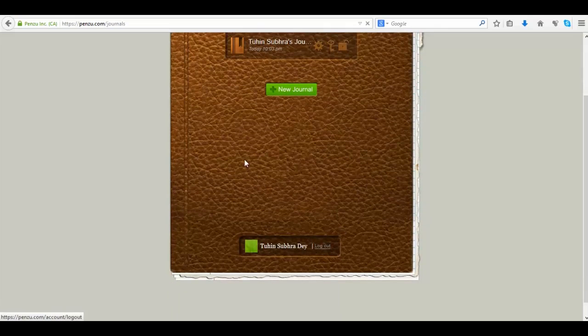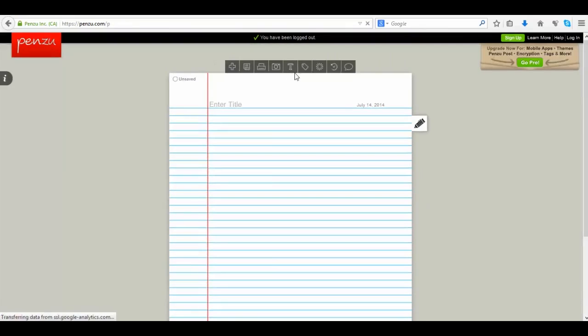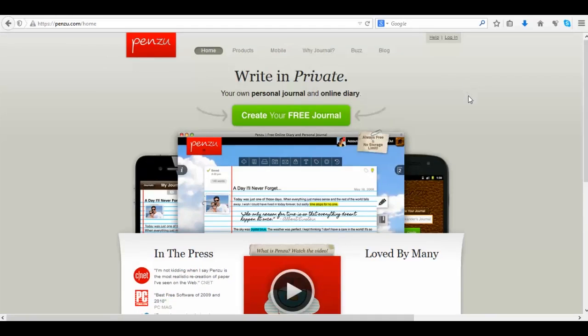If you want to log out, you can click log out, and you just go to a blank page, but as you are not logged in, to write something you have to log in. So this is basically the free version of Penzu.